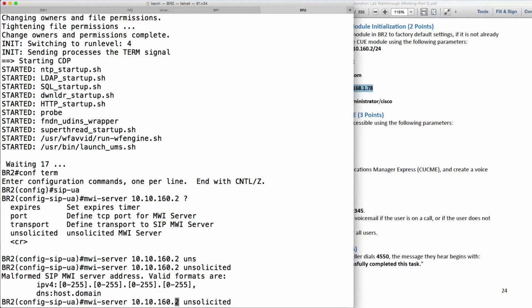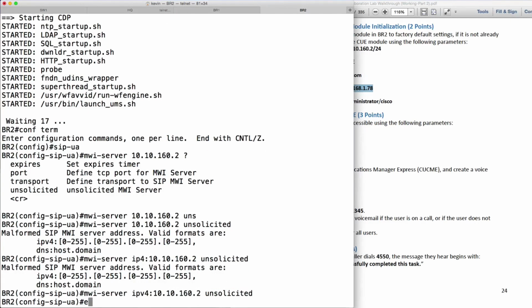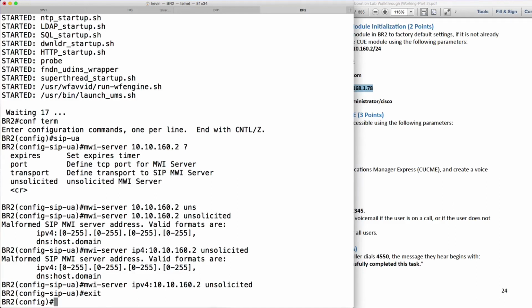Neglected to say IPv4 before my IP address. No big deal. We'll just go fix that. IPv4. That did it. Now I want to go in and tell my phones to go to voicemail if they're busy or if they don't answer after 10 seconds.